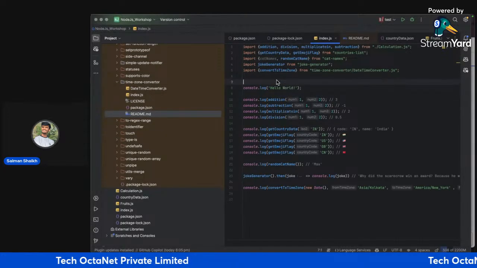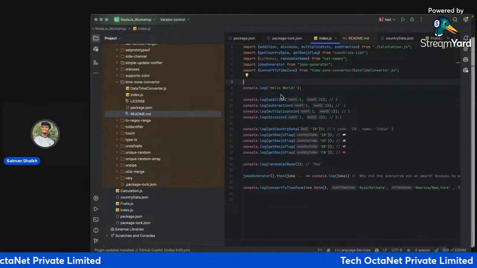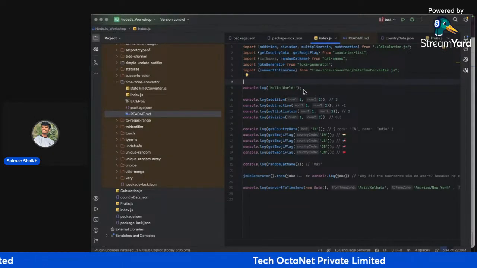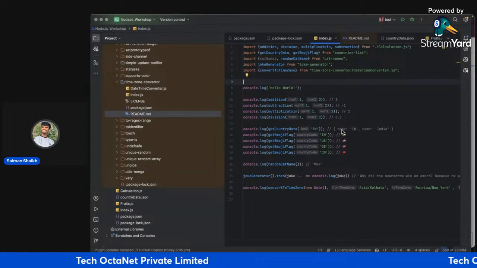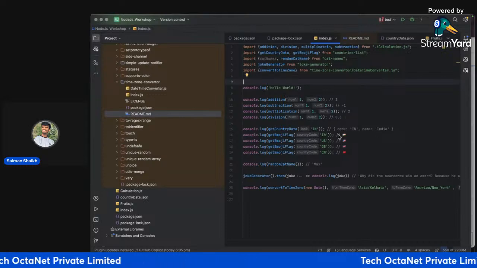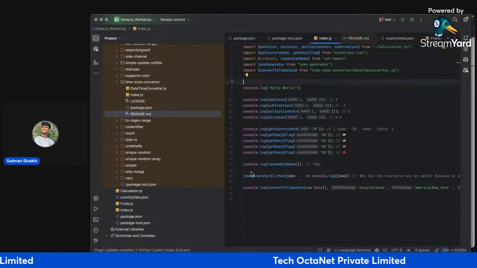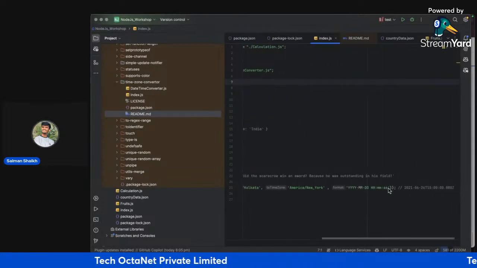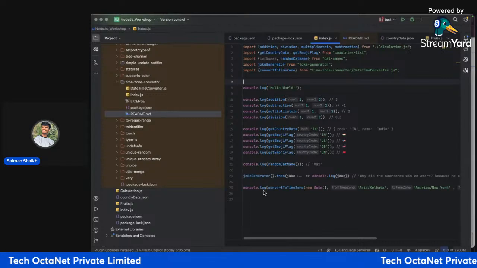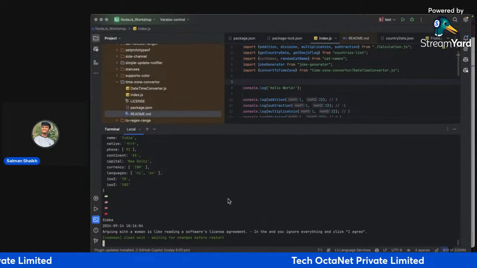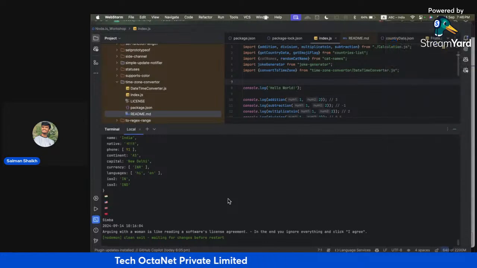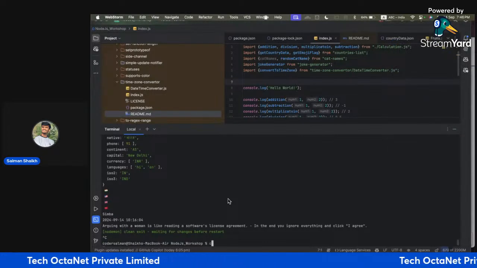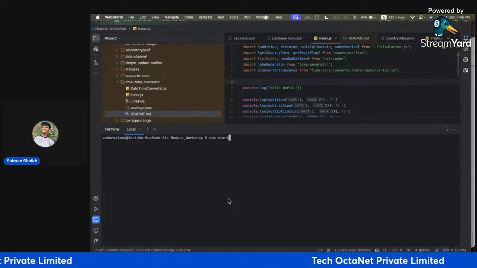So you can see the first console is still going to console.log hello world, then 3, minus 1, 2, 0.5, then it will return Indian data, flags, then a random cat name, then a joke. After that it will return the time of USA right now. So let's see. I'm going to clear the screen and restart the server again.